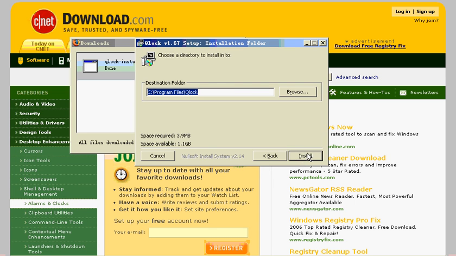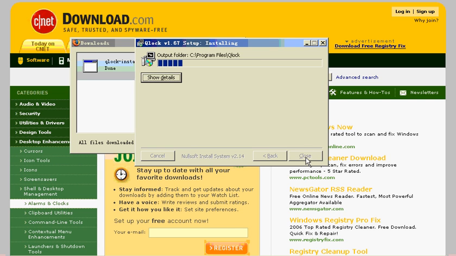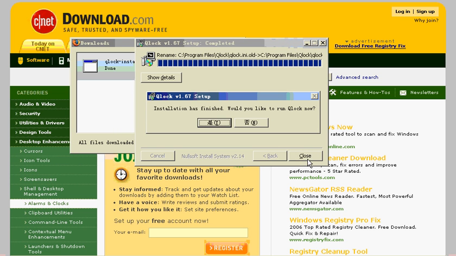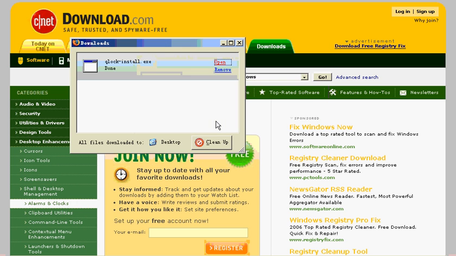This page, the window that's popped up, tells you where you can install it. I'm just going to install it to the default destination folder, which is program files /Qlock on my C drive, and I'm going to now click install. It says that it requires 3.9 megabytes. I've got over 1,000 remaining on my C drive, so that's fine, and I'm going to click install to install the program, and it'll install the program automatically. You can then close, when it says completed, you can then close that installer. It says the installation has finished, would you like to run it now? I'm going to click yes, and that will run the program straight away.